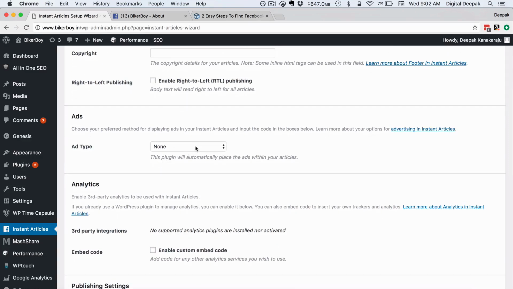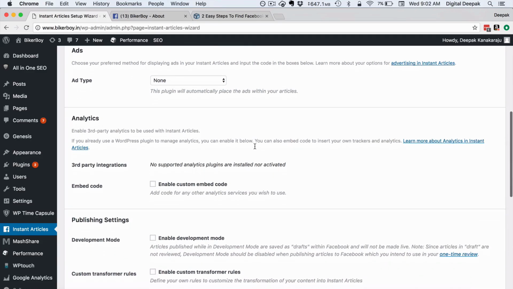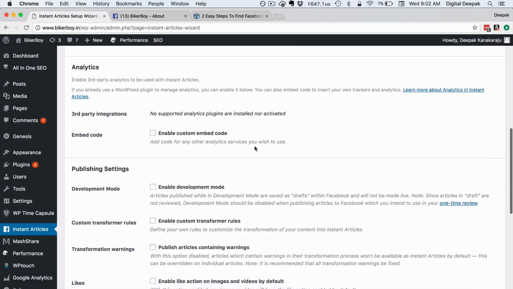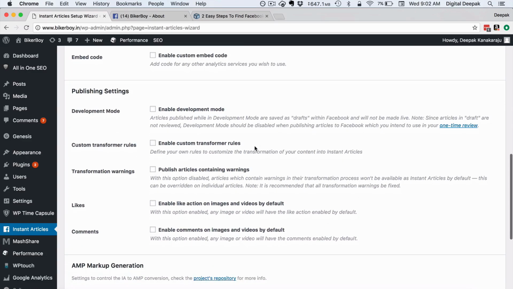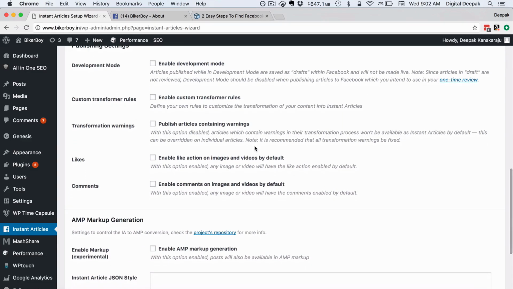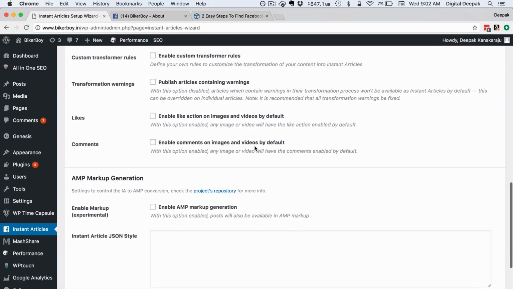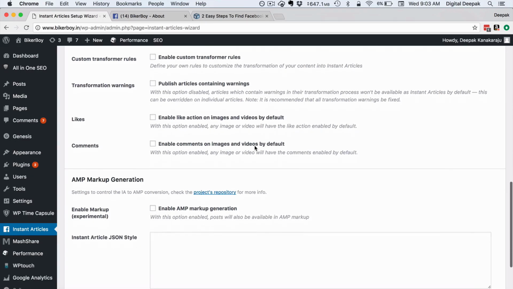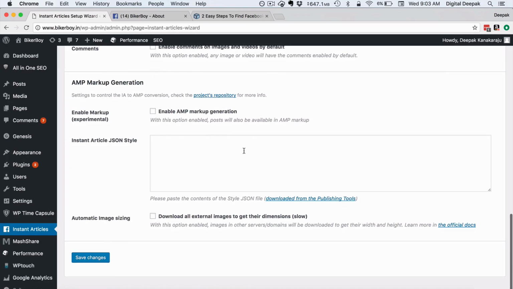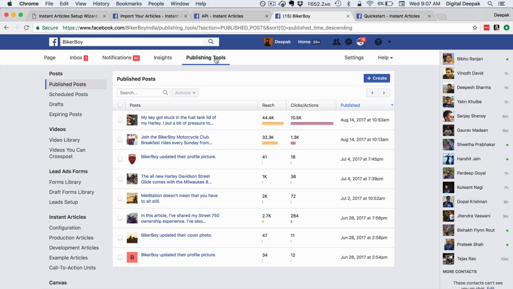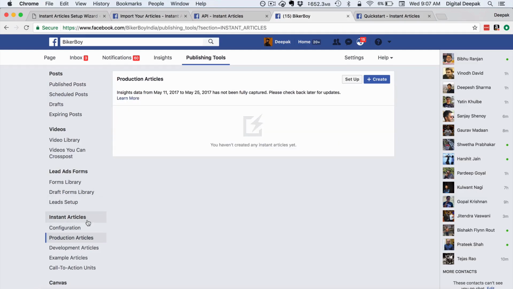Here we have options where we can include custom ads inside Facebook Instant Articles if we want, and monetize the ads ourselves, and Facebook is going to host the articles for us. As a general rule, I believe Facebook will give better reach for Instant Articles because it's just a better user experience for people who are on mobile. So I will just click on save changes in the WordPress plugin. Now I am inside publishing tools and going inside instant articles configuration.